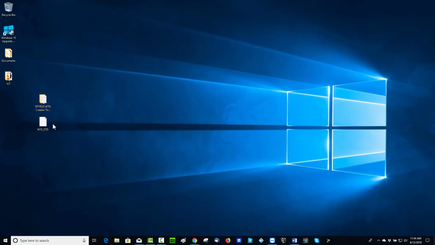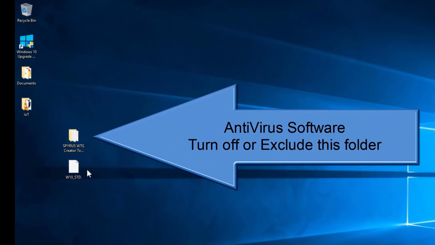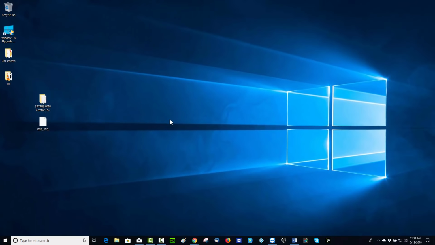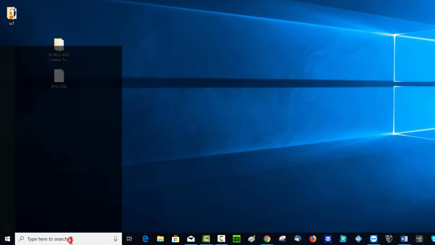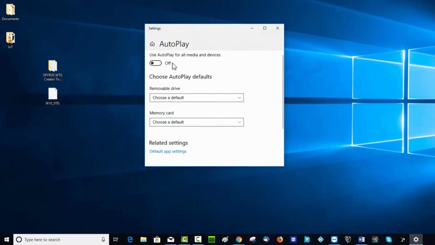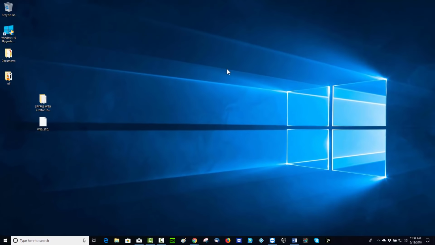Now, if you have antivirus software, you may consider excluding this entire folder or simply disabling antivirus altogether for right now. Next, we're going to go to autoplay. And when the autoplay settings come up, verify that this button's turned off. Otherwise, too many things pop up and it gets distracting. In the event that we plug in a drive and it says, do you want to format this drive? We're going to ignore those for right now.